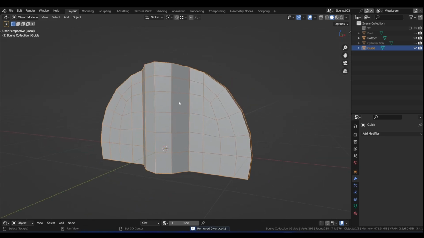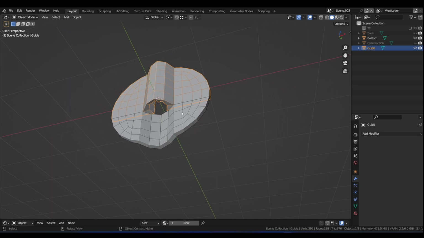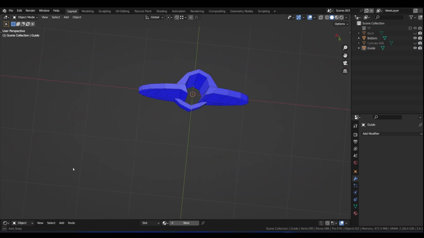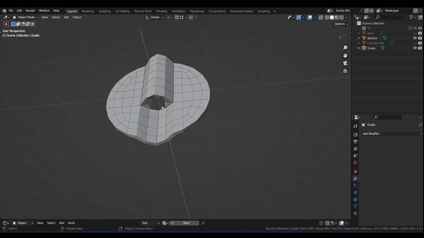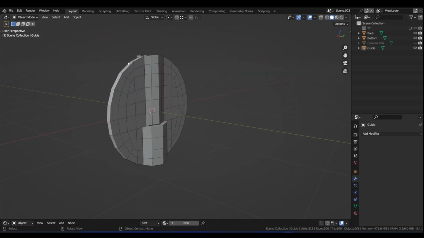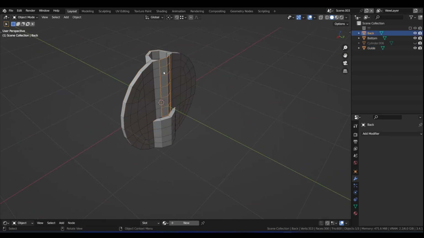All right, so far so good. Let's press slash to come out of local view. Again, let's check the orientation of everything. And so far, so good. Let's re-enable the back. Let's see what's happening there. All right, this is the back here.